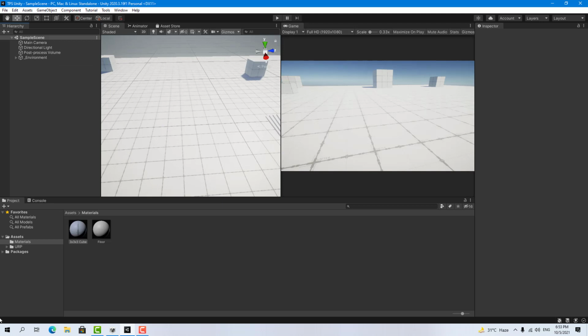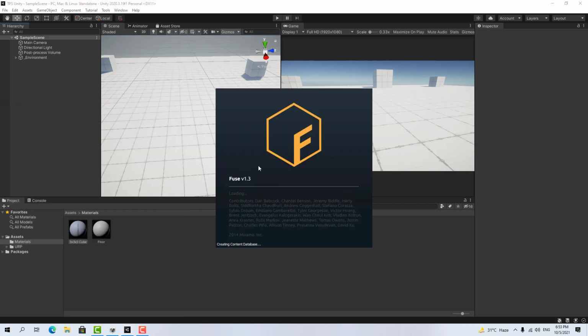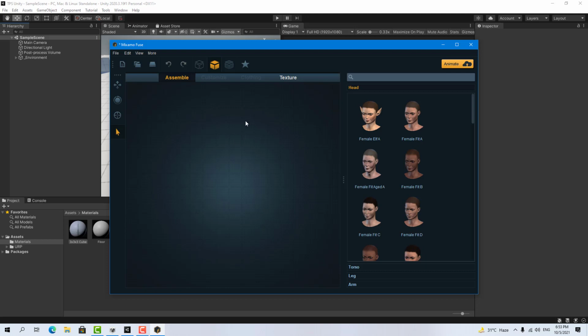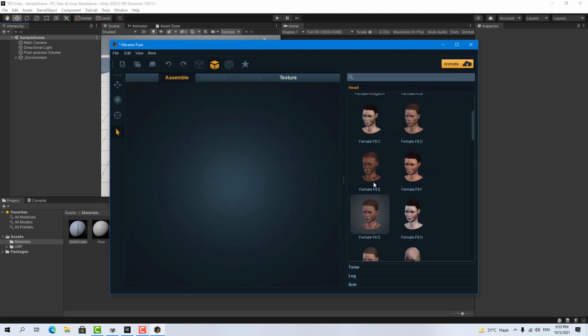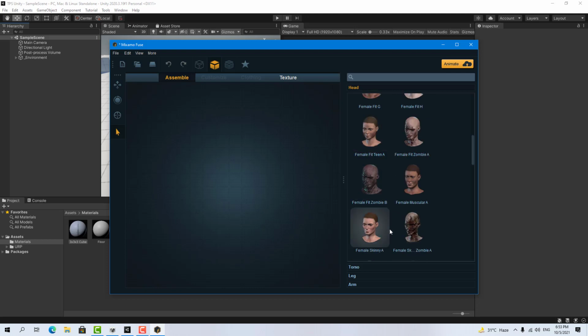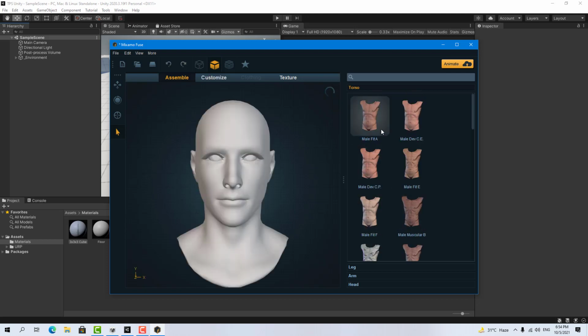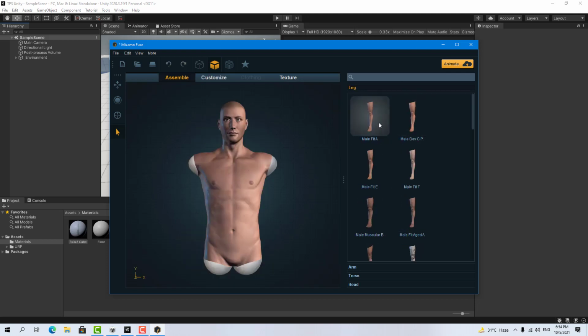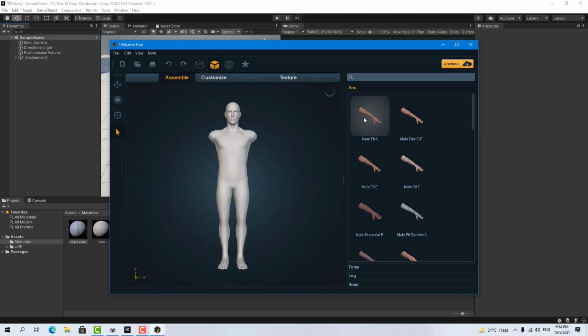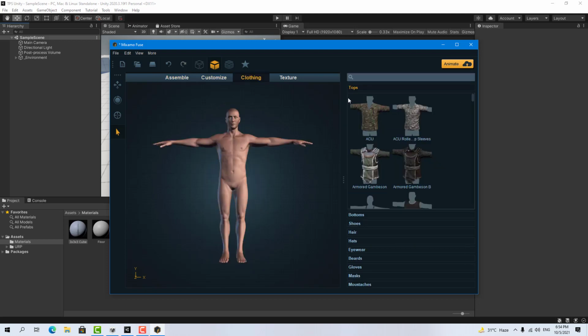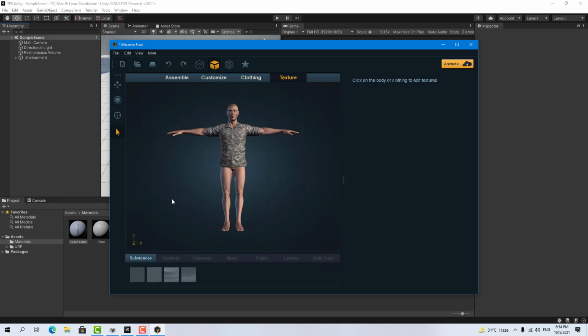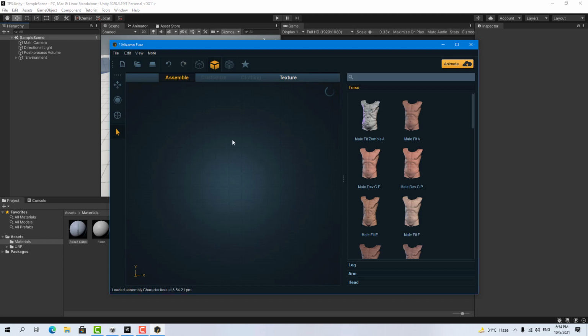So for the character, I am going to use Mixamo Fuse to build the character. You can use any modeler to build your character. So as this is easy, if you want a tutorial on Mixamo Fuse and how to use it, I will also create one. Just tell me in the comment section. You can just select these things and create your character, and you can customize it in here, add the clothing and texture. You can also change the texture, so this all depends upon you. So I have already created a character, so we will go with this.